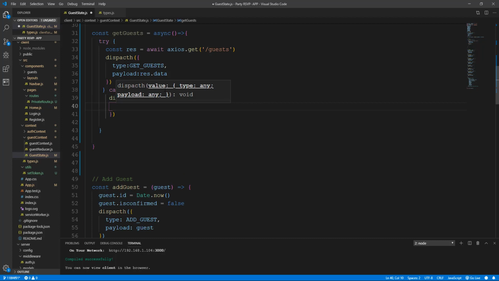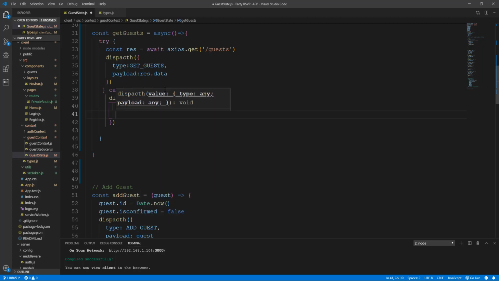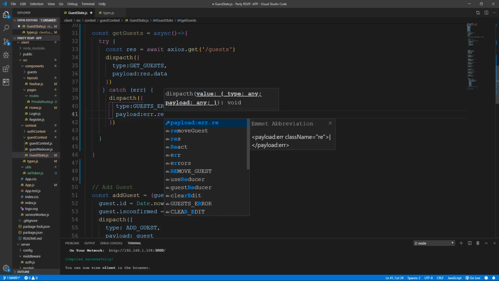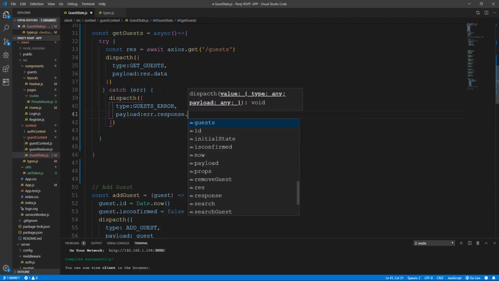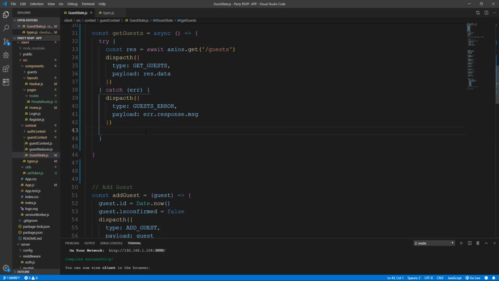I am sorry, guys. So the type is gonna be here guest error, and the payload is gonna be error dot response dot message. I believe it is response, because we are sending back our MSGs. So save it.